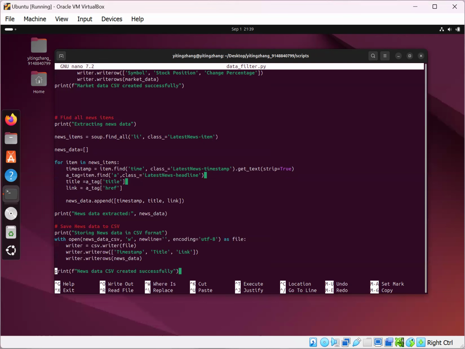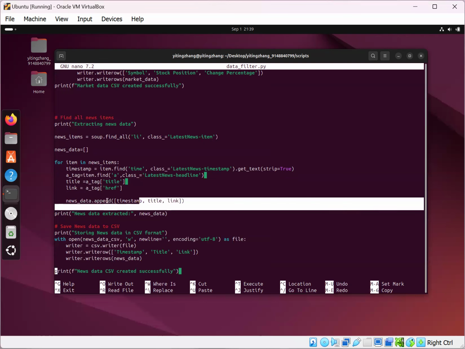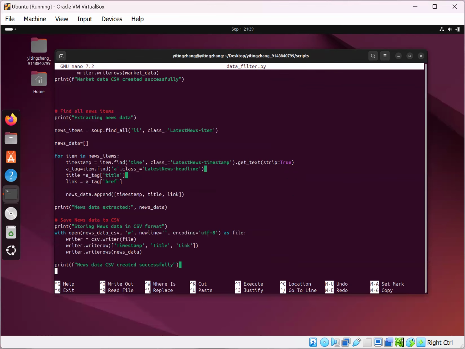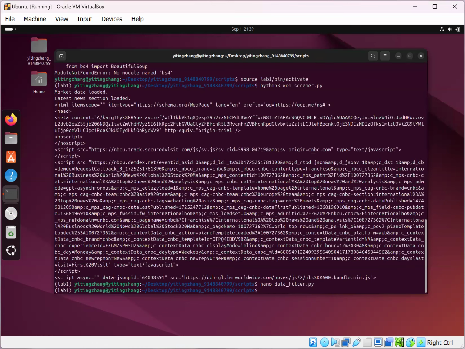And similarly, we append the data to the news data list. And then afterwards, we store the data in a CSV file, giving the column names timestamp, title, and link. And lastly, it prints out the message saying that the CSV was created successfully. So now let's give the code a try.